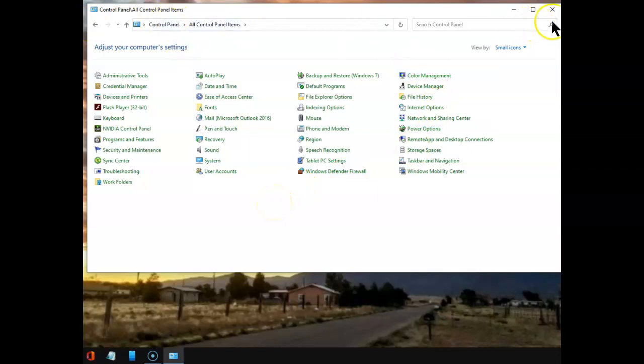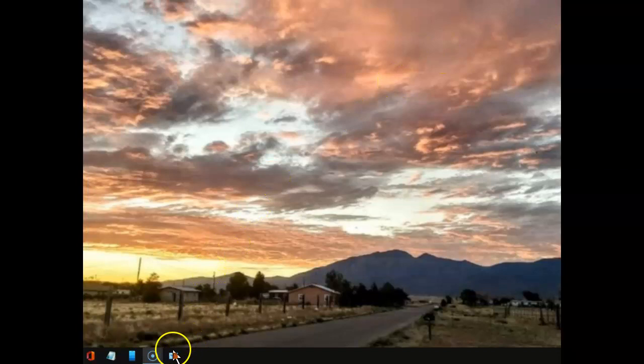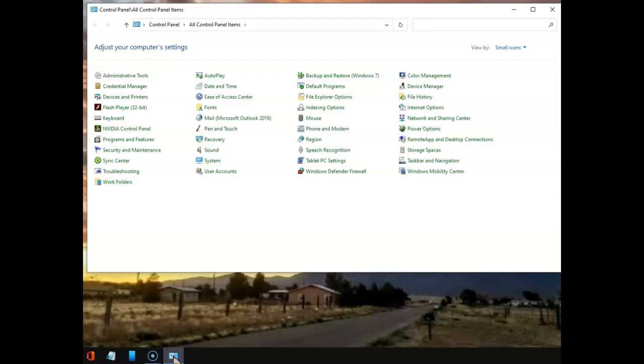The nice thing is when you close this, it's not gone because it's still sitting in the taskbar, and anytime you want it, just click it and it reopens. It's that simple, that easy.